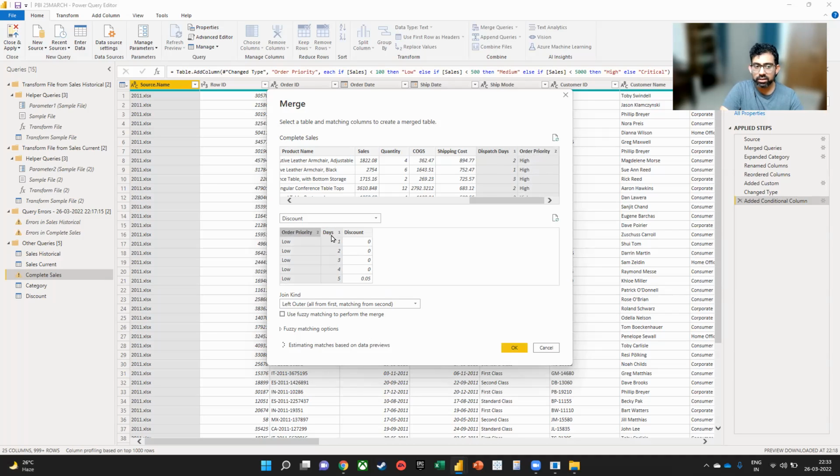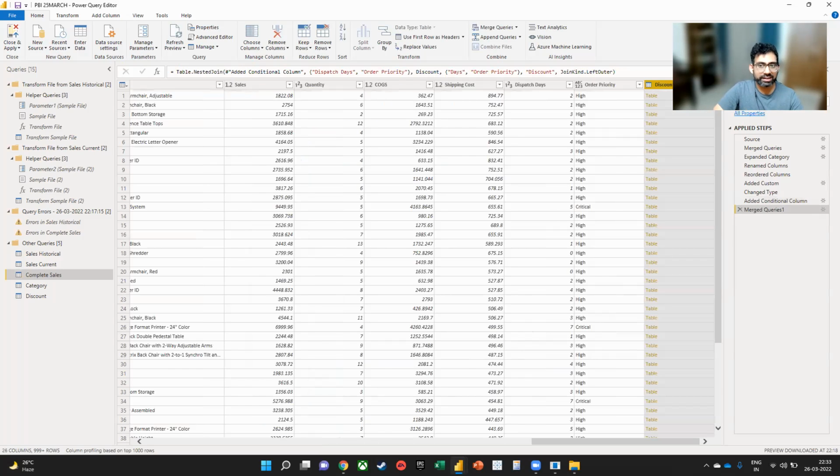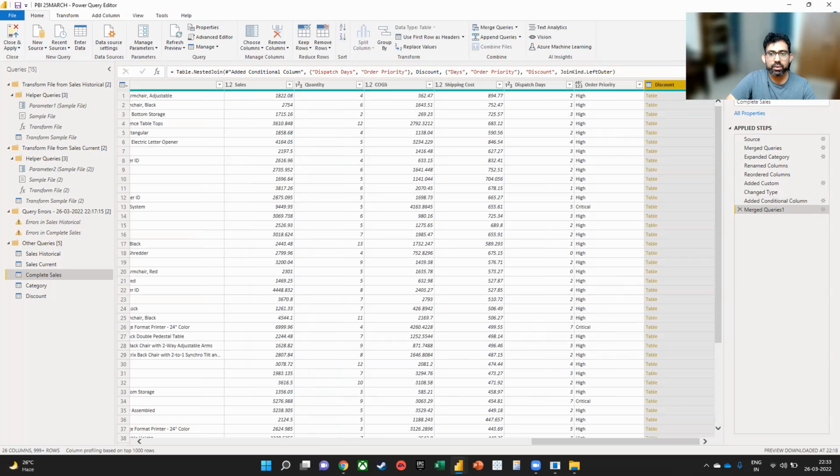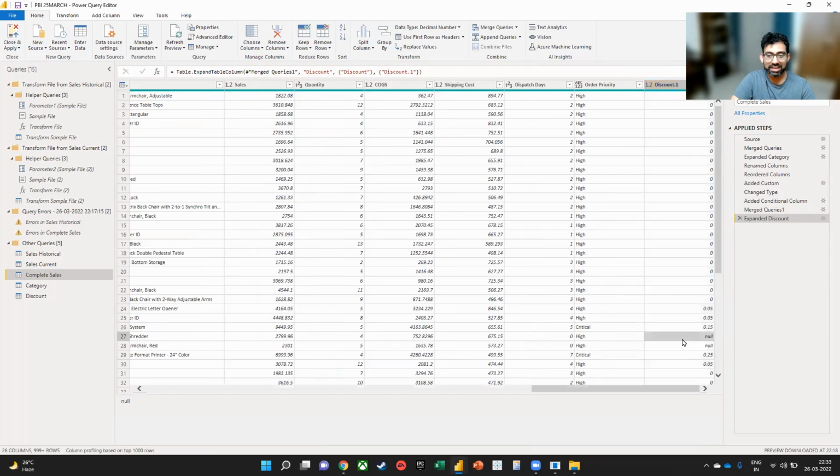1 and 2, 1 and 2. This is correct. Once I do this and I click on OK, you're going to get the entire table like it always happens. Now I can just expand and then we only want the discount, and we get the discount like this. But hold on. Keep in mind that there will be some null values as well.